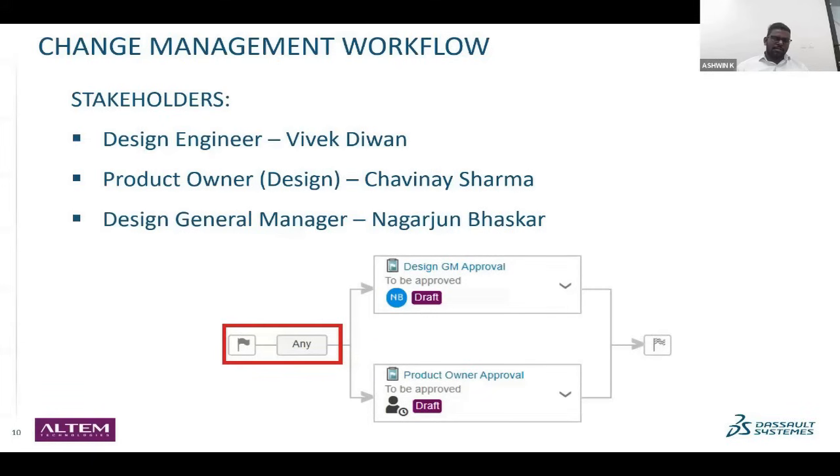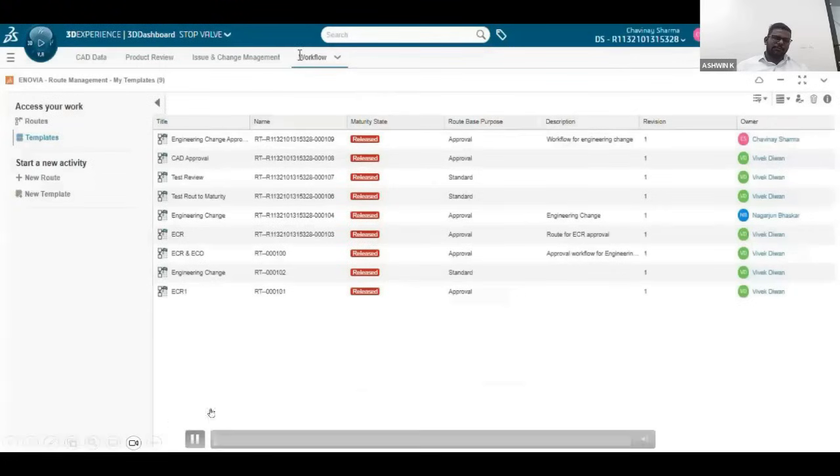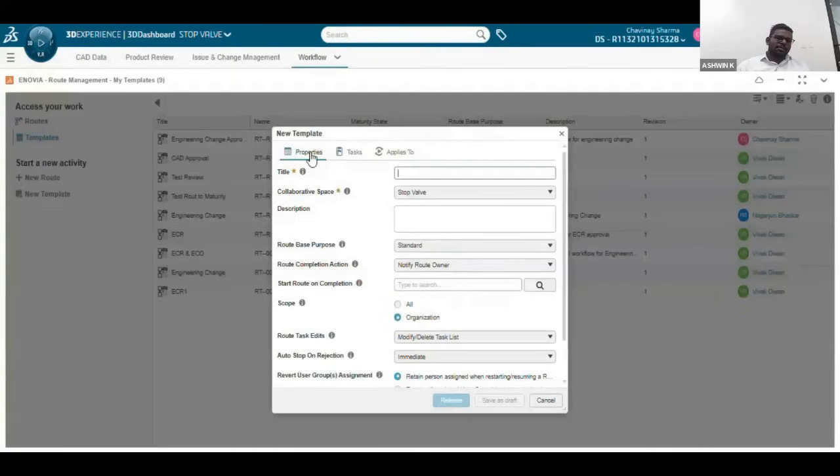And as I mentioned, this is a customized workflow. You can create any states. You can create multiple stakeholders. Okay. So this is the scenario I'm keeping for this session, for this demonstration. So now I'll showcase how this workflow can be created on the 3DEXPERIENCE platform. Right. So you can see there is a workflow and there is an application, Innovia Route Management. With this application, we can create a template.